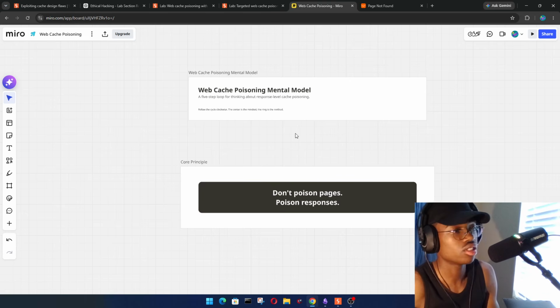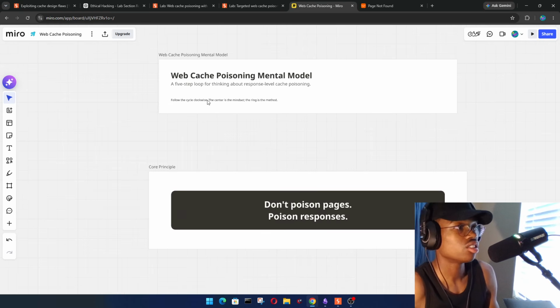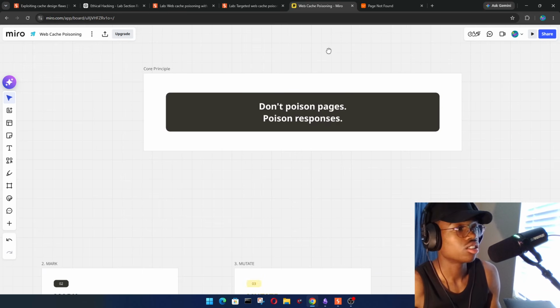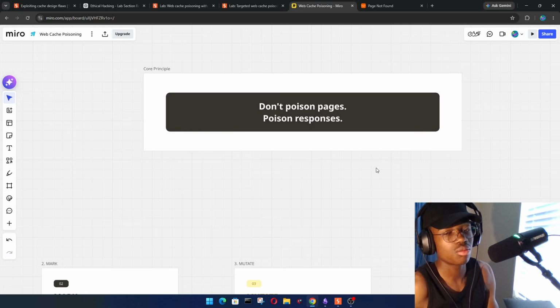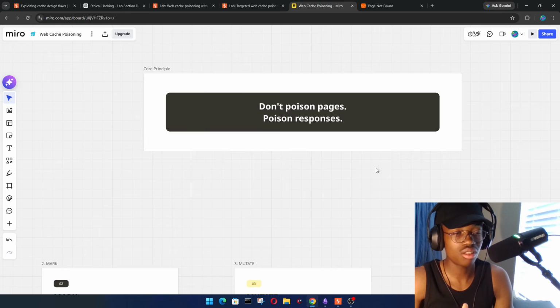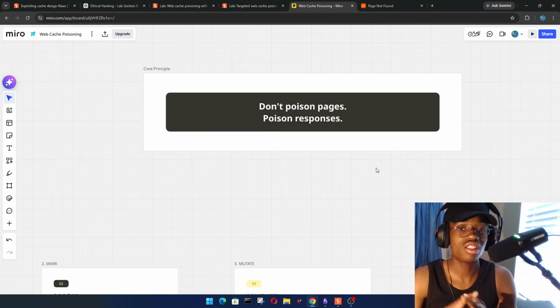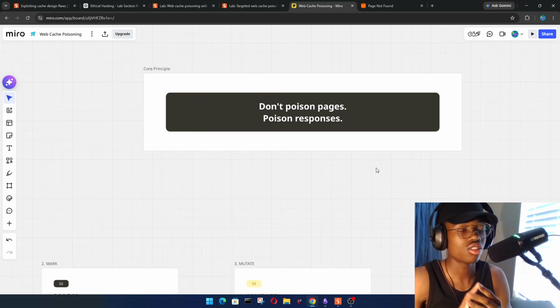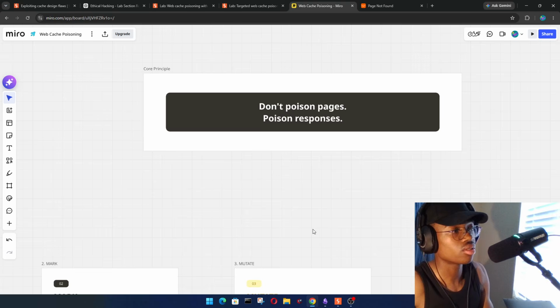So, web cache poisoning mental model. This is a 5-step loop for thinking about response-level cache poisoning. The core principle is: don't poison pages, poison responses. That was a big thing, like I just told you. I kept trying to poison the main page, but there's more than just the main page. Each different path could or could not be poisoned, I believe.